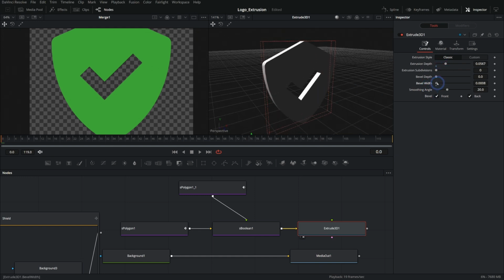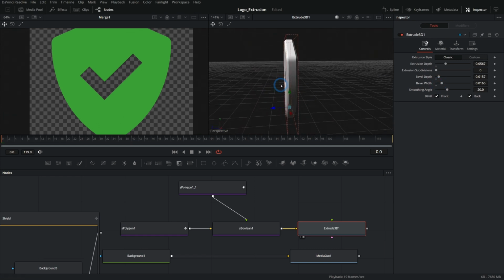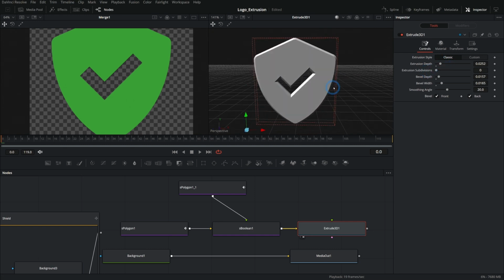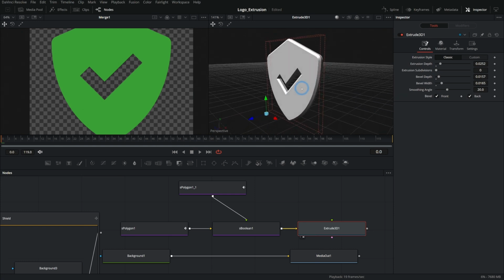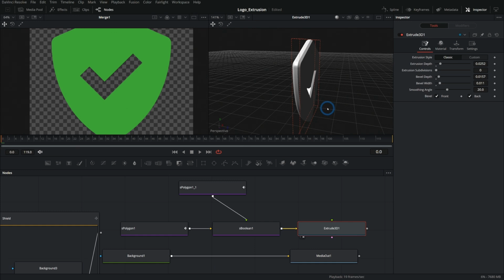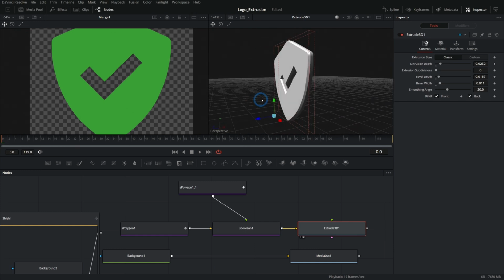I like to bevel it a little bit. So let's add a little bevel to the sides like this. Yeah, that looks sick. Okay, let's take the depth down a little bit. And now we have this kind of extruded 3D logo. So good. And from there, you can do lots of cool stuff. You can change its material. You can add lights. You can do all kinds of stuff to it.